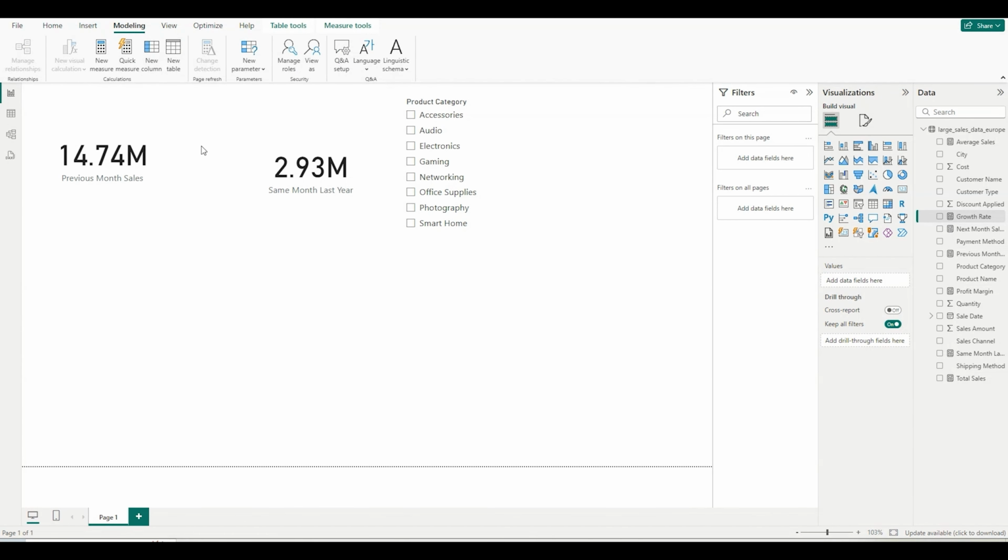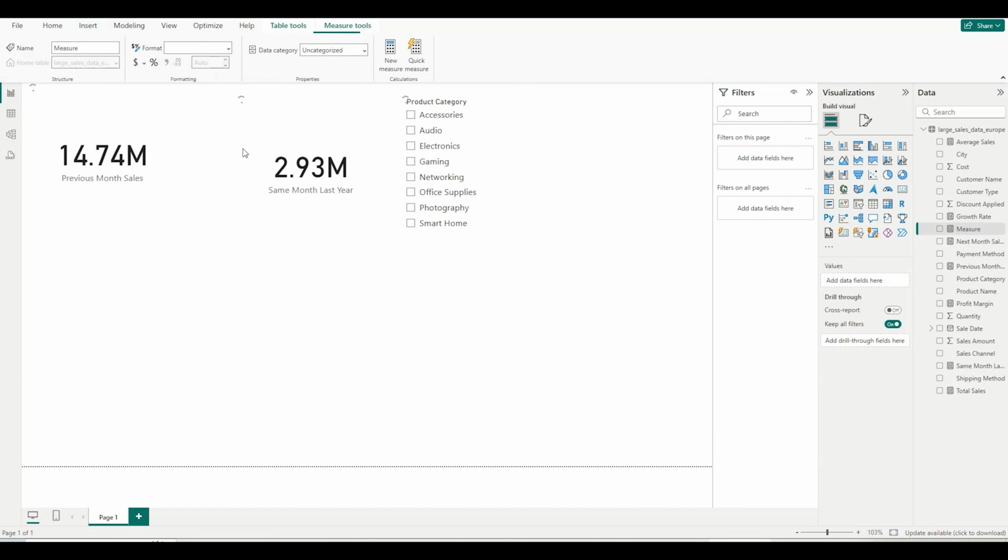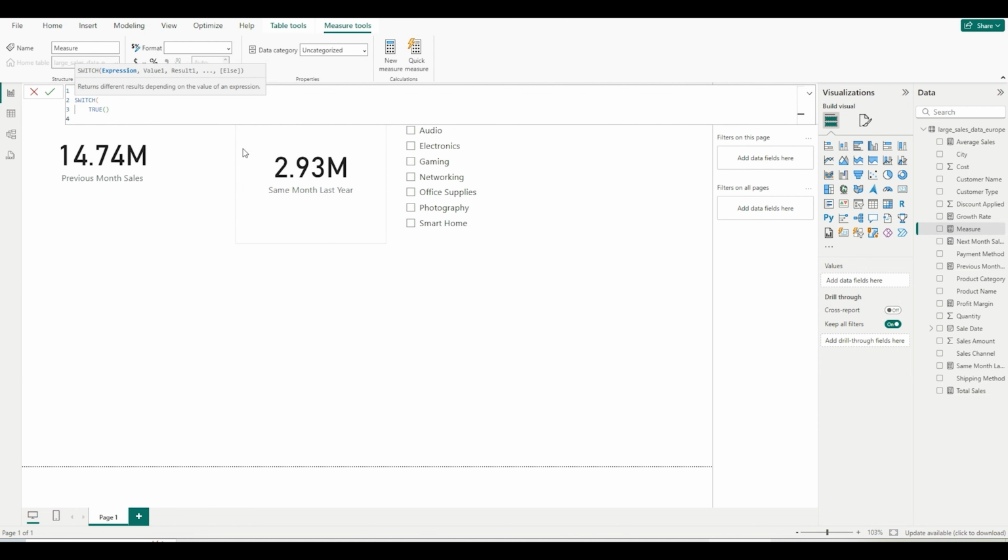Now let's move on to conditional calculations. With the SWITCH function, we can make different calculations for different situations. Here we make an evaluation based on the growth rate. Using the SWITCH function with TRUE gives us the flexibility of a multiple IF structure.